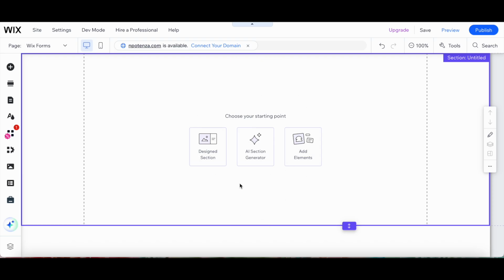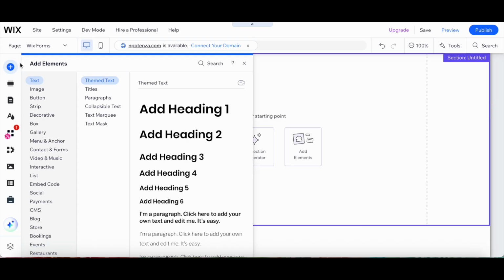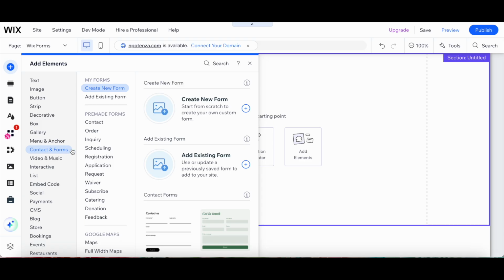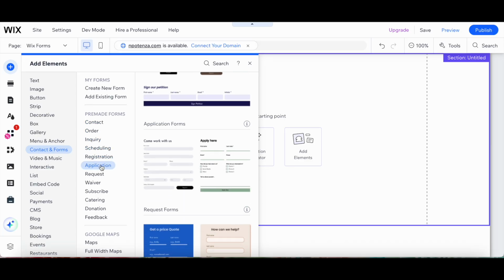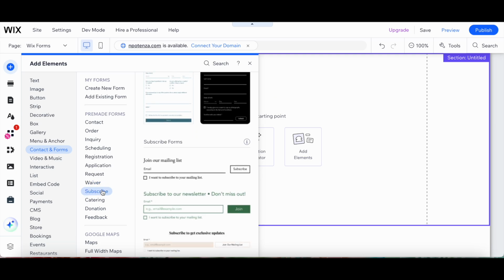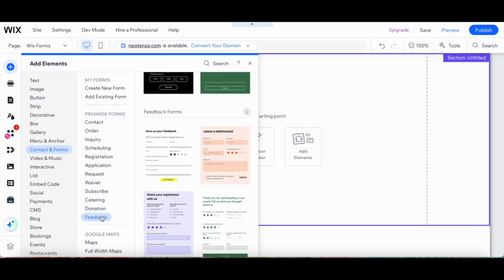There are two ways to set up Wix forms on your Wix website. The first way is by clicking on Add Elements from the left-hand side panel, and then on Contact and Forms. You can either create a new form by starting from scratch to create your own custom form, add an existing form by using or updating a previously saved form to add to your Wix site, or you can use one of Wix's pre-made forms. These include contact, order, inquiry, scheduling, registration, application, request, waiver, subscribe, catering, donation, and feedback.